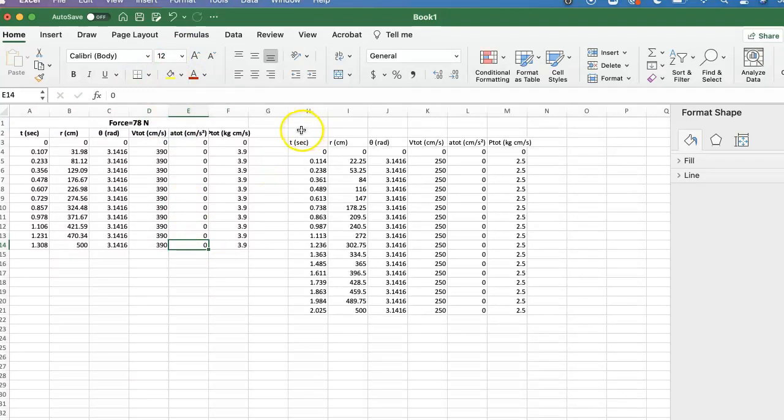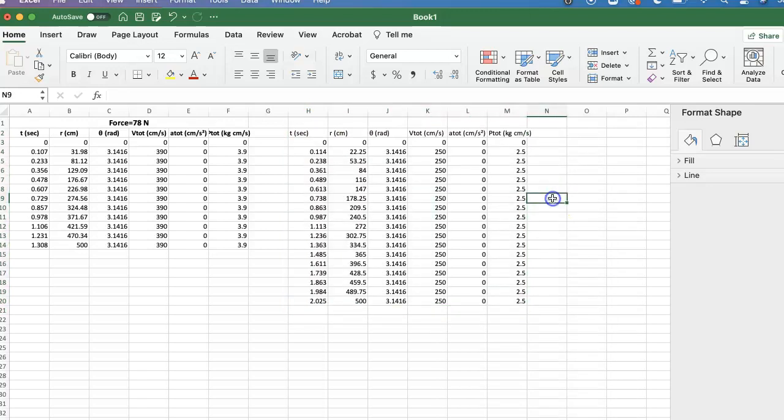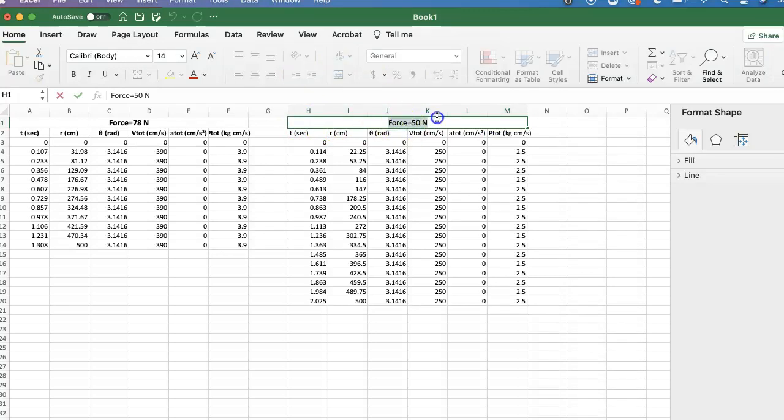Okay, I'm going to do the same here. This one should be aligned again here. All right, and here I will say the force equals, this was the 50 in newtons, and also I'm going to make it 14. I'm going to merge and center all these and make that bold as well.